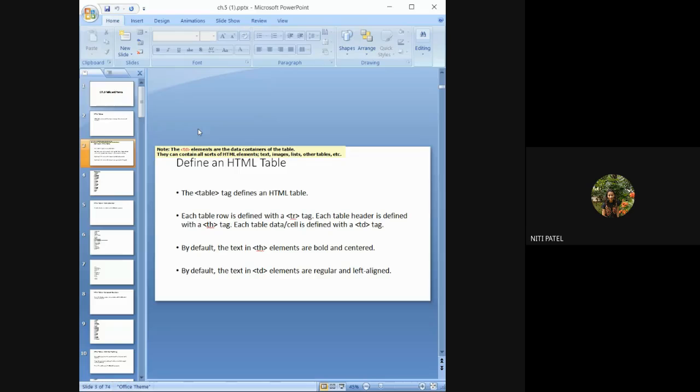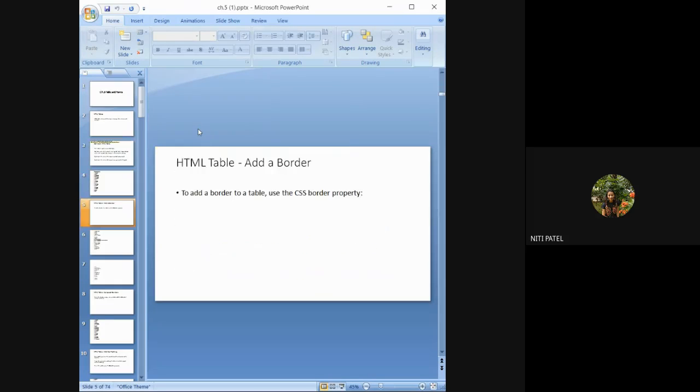To add a row, we make use of a tag called tr. To add a column or a header, we use a tag called th. And to add data, we use a tag called td. Then we had seen the example of how to create a table by using all those tags. We had also seen some of the properties, like how to add a border.